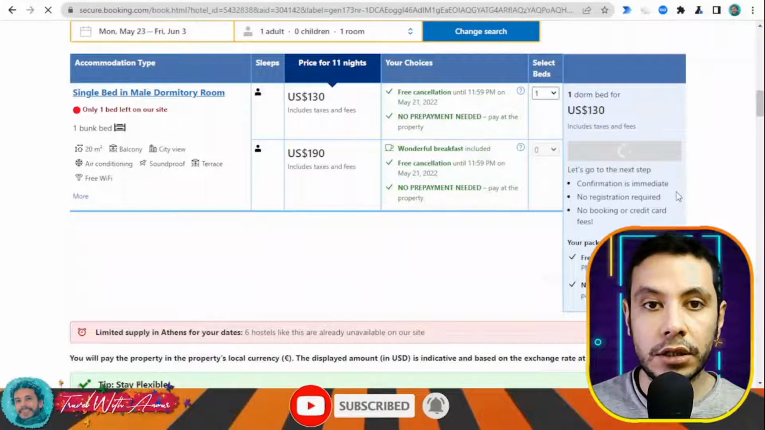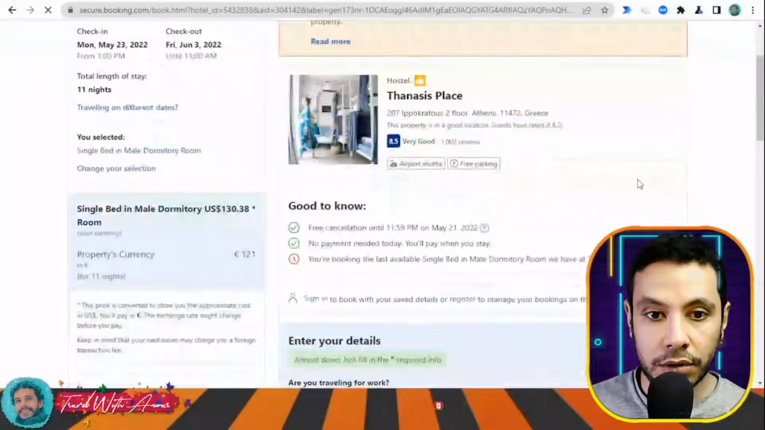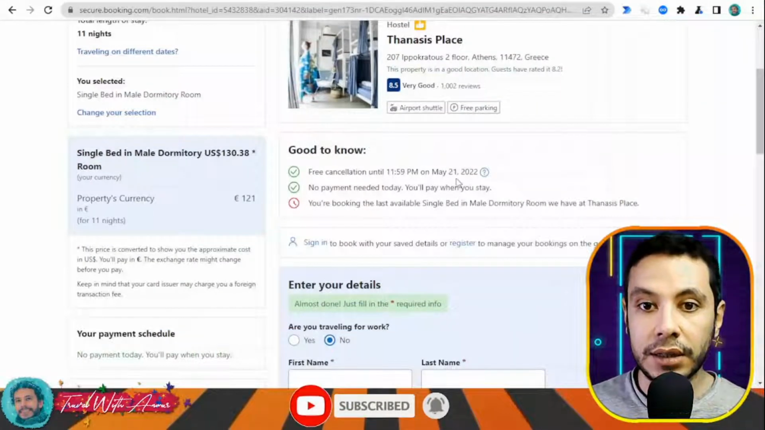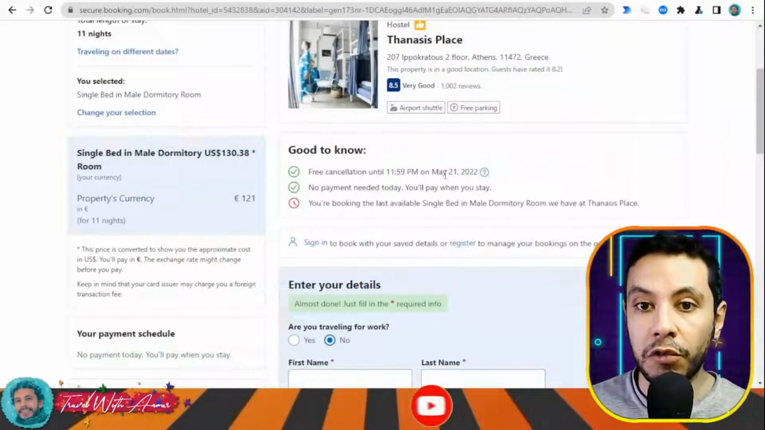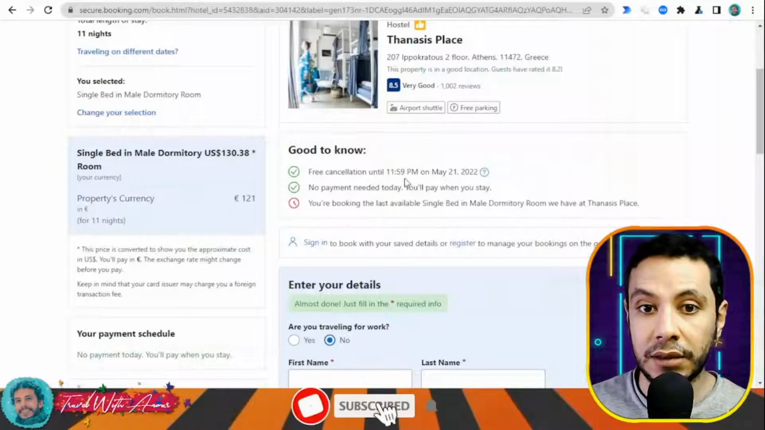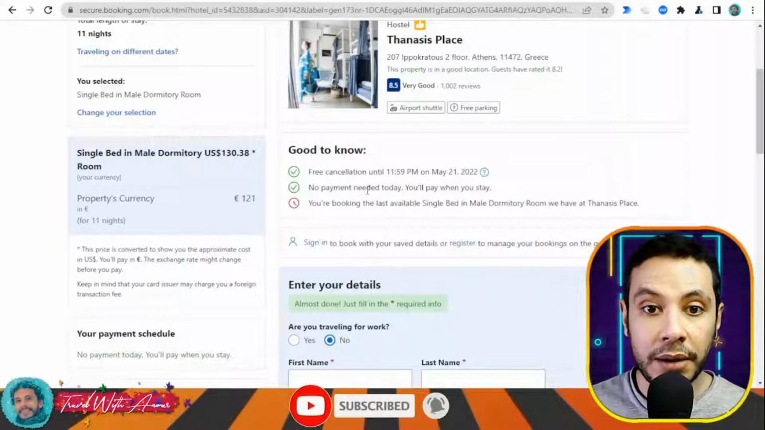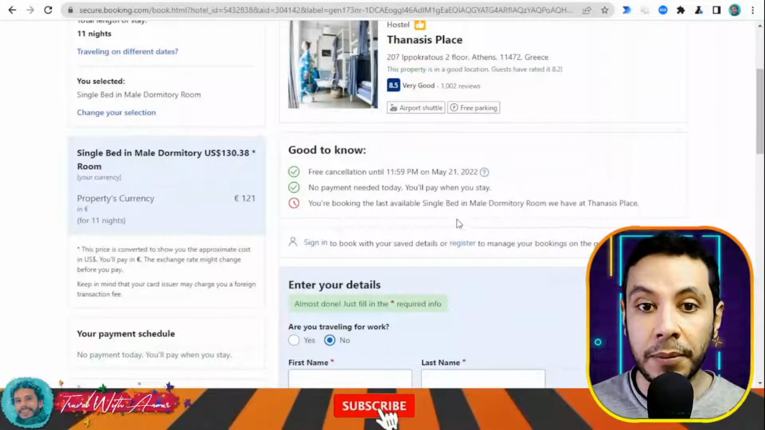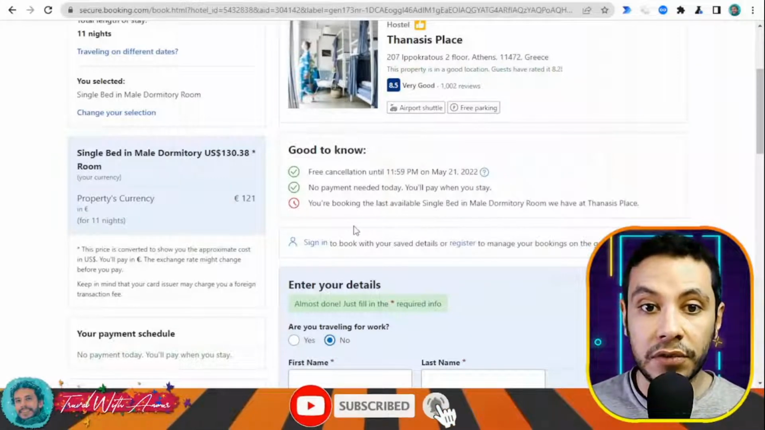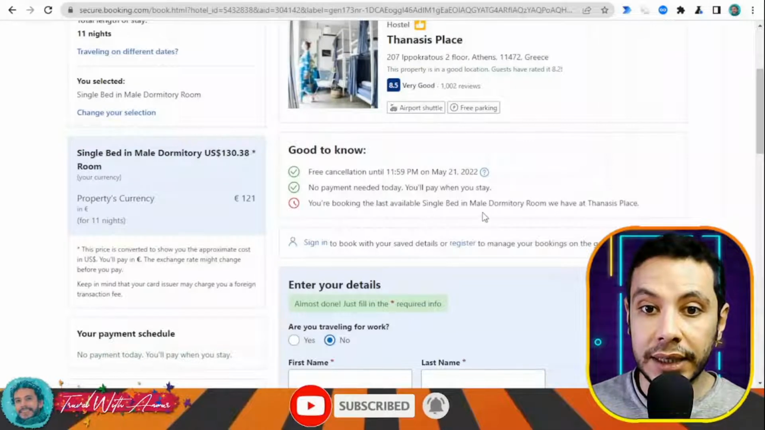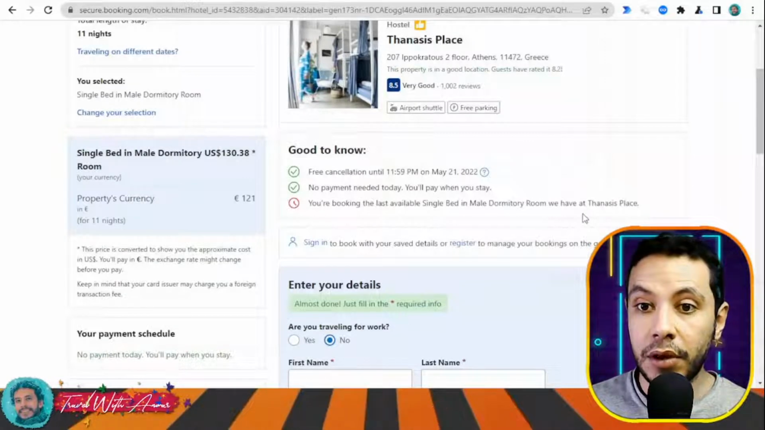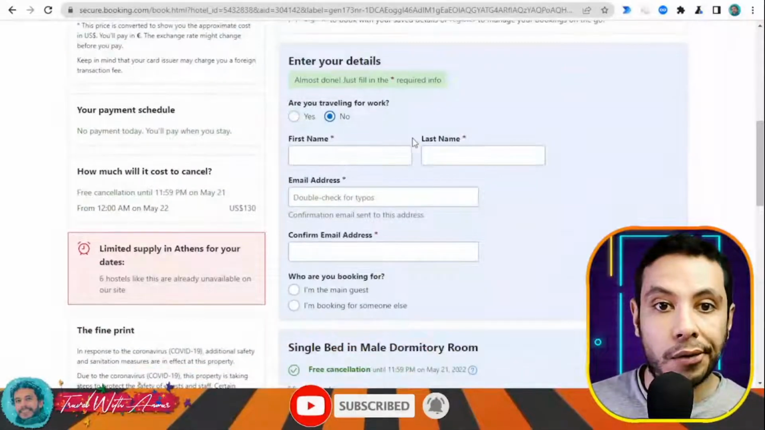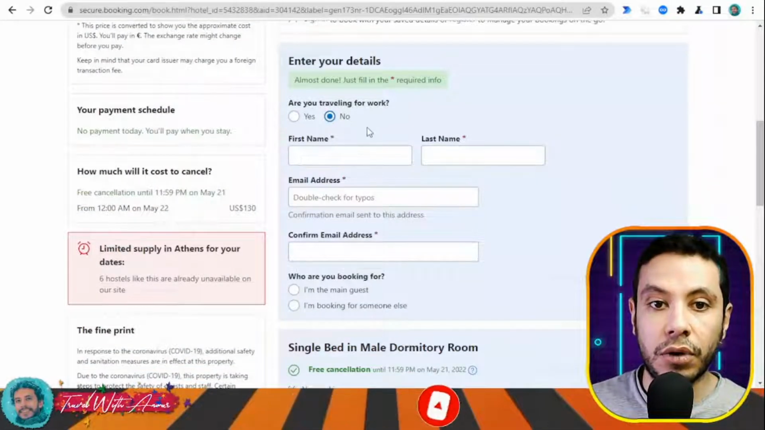And once you click I'll reserve, there is free cancellation until the 21st of May. No payment needed today. You will pay when you stay, so you can pay at the hostel itself. You are booking the last available single bed in a male dormitory room in Athens. Okay, are you traveling for work? Yes or no? I will say no.